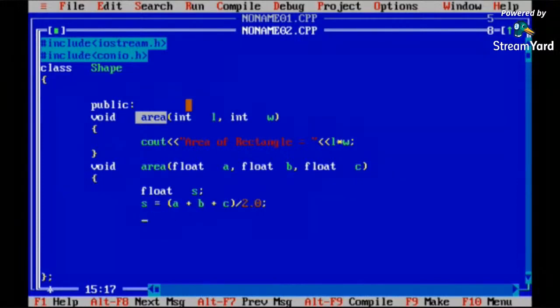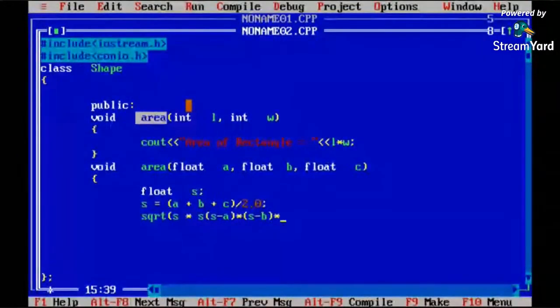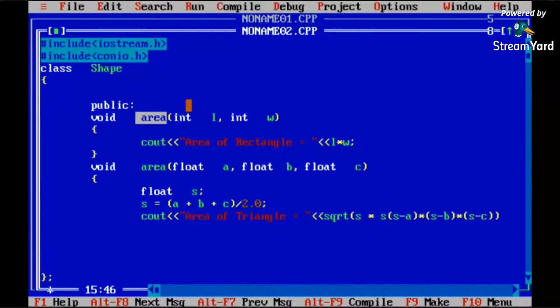We have to use the formula SQRT, that is square root of S into S minus A into S minus B into S minus C. So this complete thing will be present under the square root. This is the formula to calculate area, and we want to display it, so I will put it inside cout, and I will say area of triangle is equal to, and we will display this area.